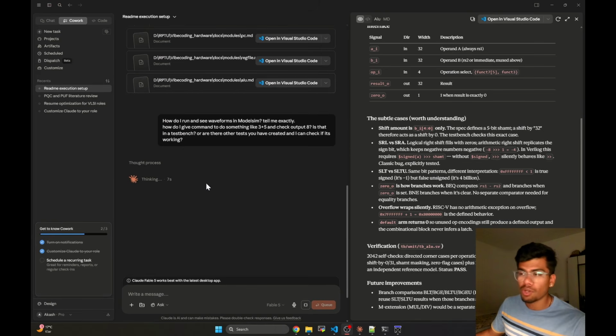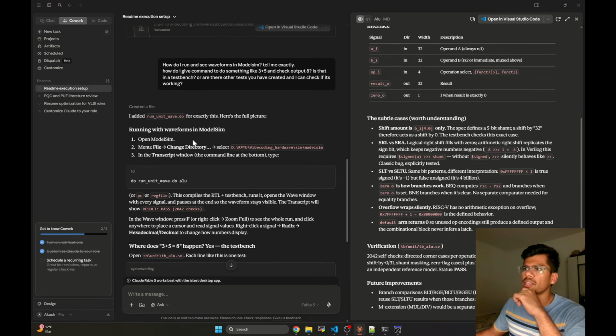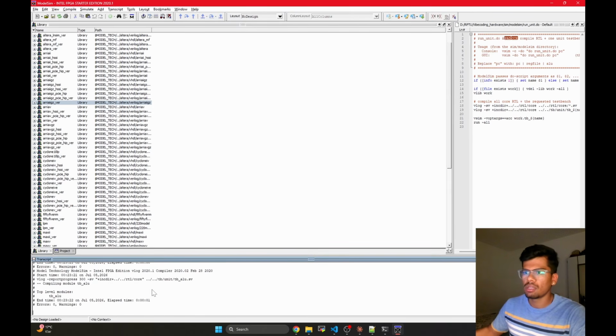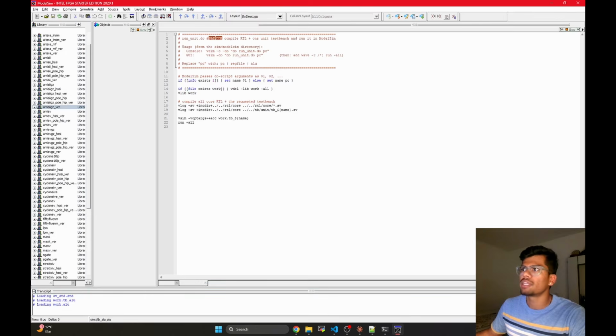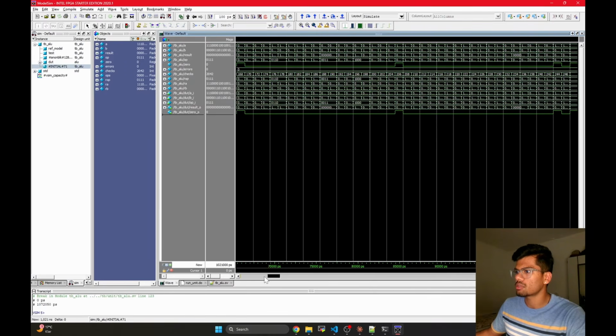Yeah. So I asked it how do I run and see waveforms exactly in ModelSim, and how do I give a command something like 3 plus 5 to check the output is 8. Running with waveforms in ModelSim. Open ModelSim, menu, file, change directory, select this in the script, run this, paste. It should run the ALU. There are waveforms.